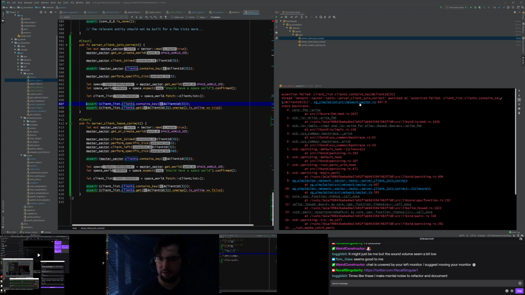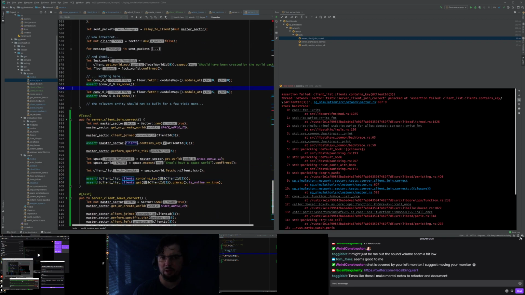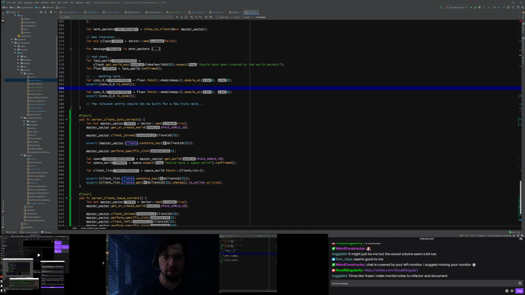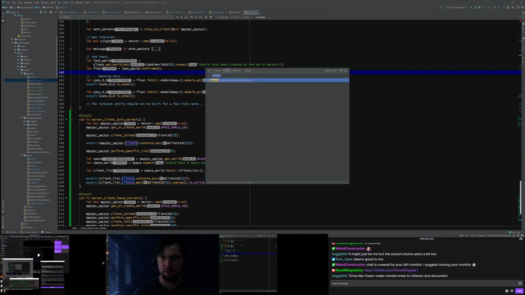Yep. So it's panicking just where we want it to. It's pointing out that the space world doesn't know about the client, and the reason why is we haven't told the space world about the client. So it's working exactly the way I want it to. I expect it to at this point. So let's have a look at our test sector.